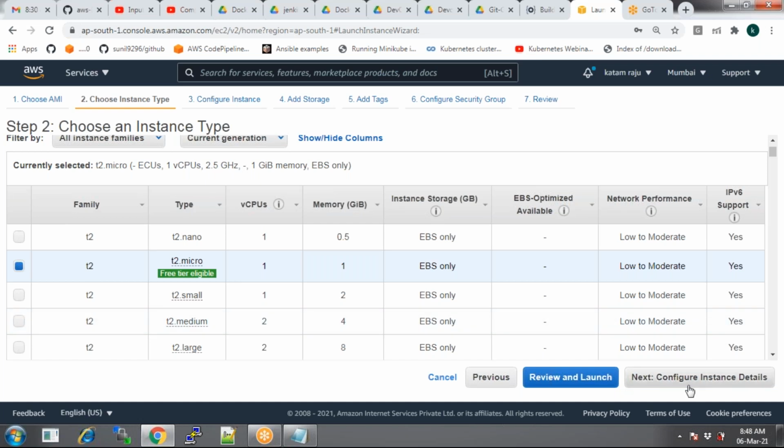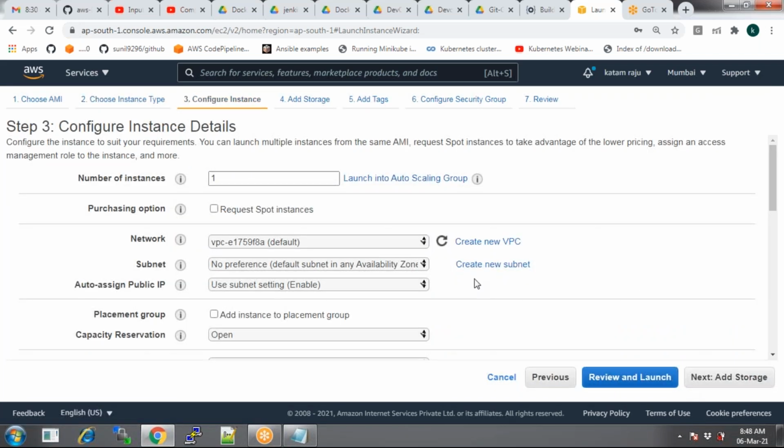In the previous example, I showed you CentOS, right? In that example, the AMI was free, but they charge according to the instance type. But there are some AMIs where they charge for the AMI as well as for the instance type. Okay? Now, network settings. Go with the default settings, don't change anything here.